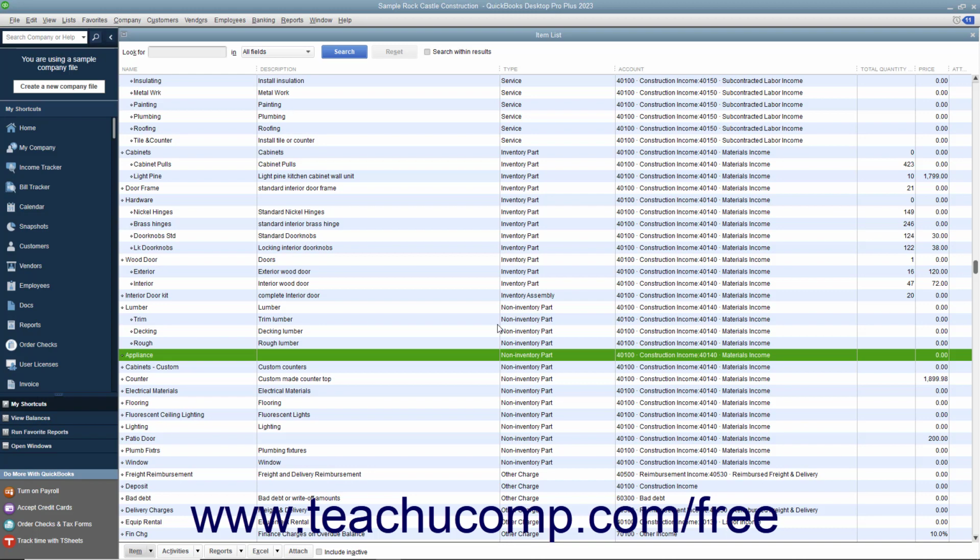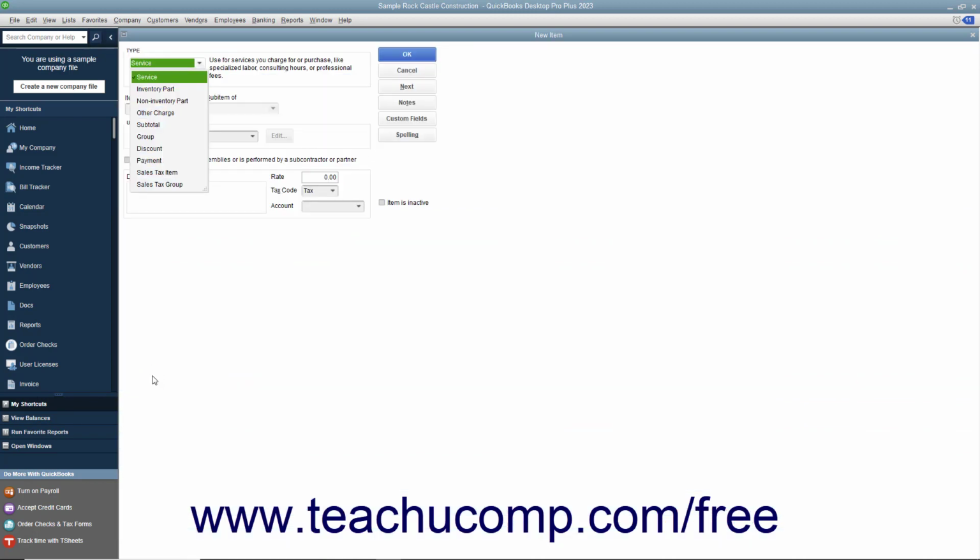Like all items, you create non-inventory part items by first opening the item list. To create a new non-inventory part item, click the Item button in the lower left corner of the list window, and then select the New command. In the New Item window, select Non-Inventory Part from the Type drop-down.